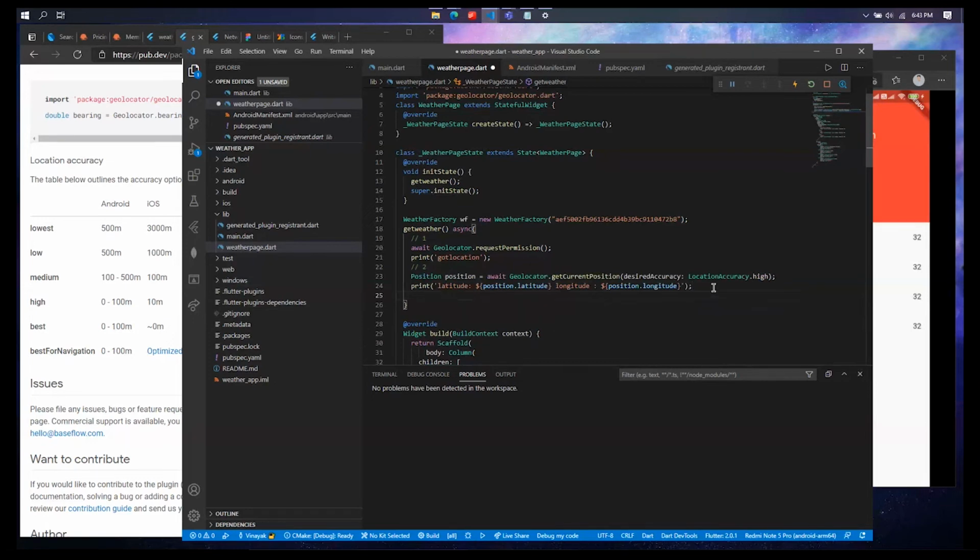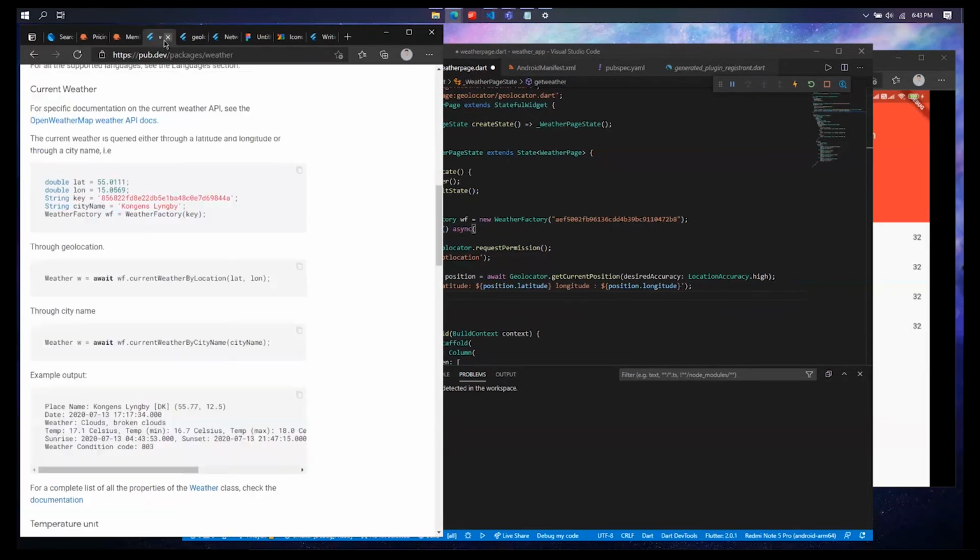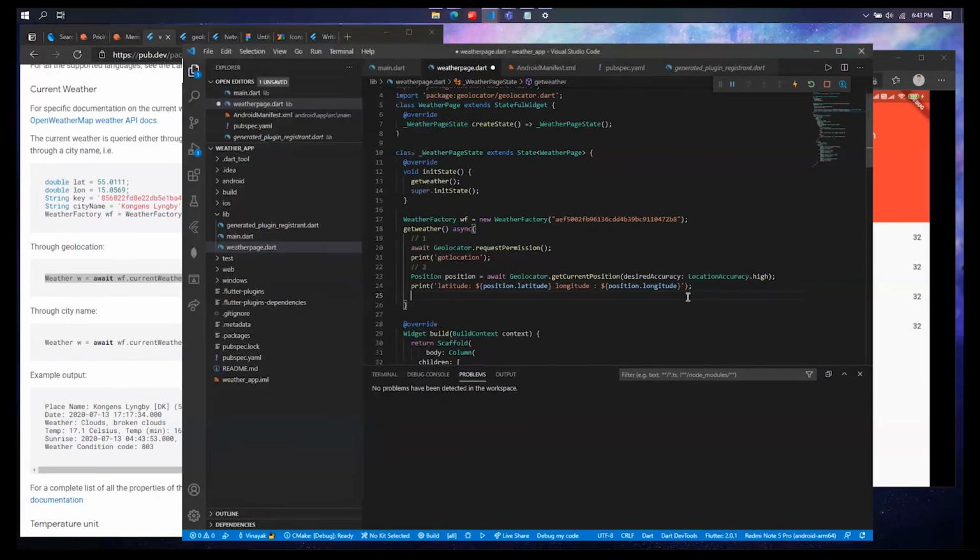Now we have the latitude and longitude. Alright. Now we need the weather. This particular function we need. One issue.